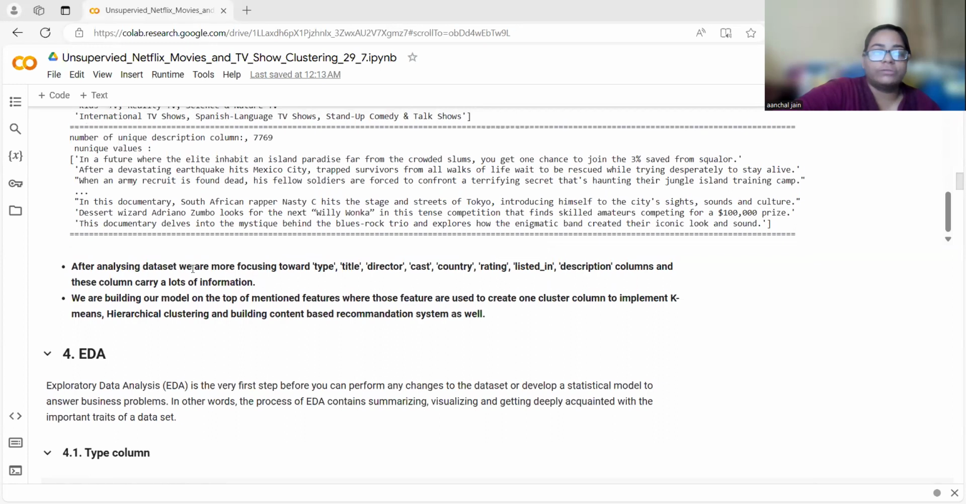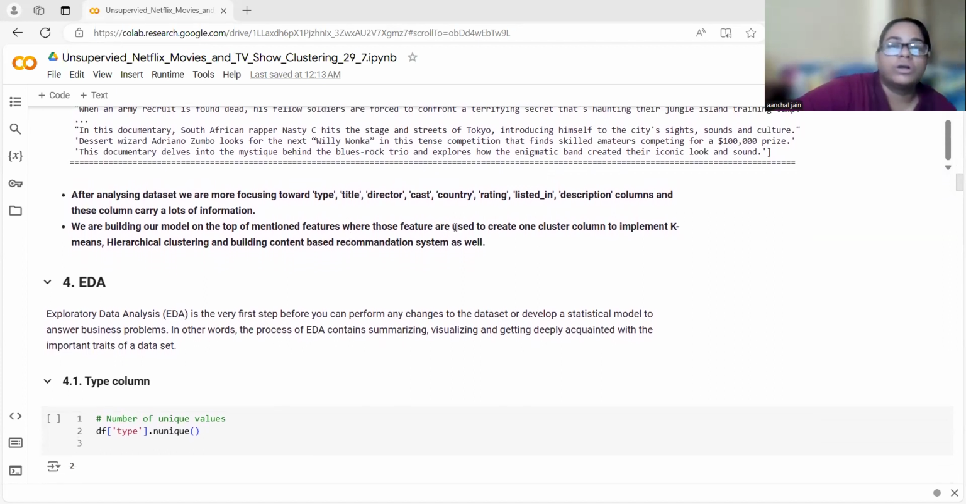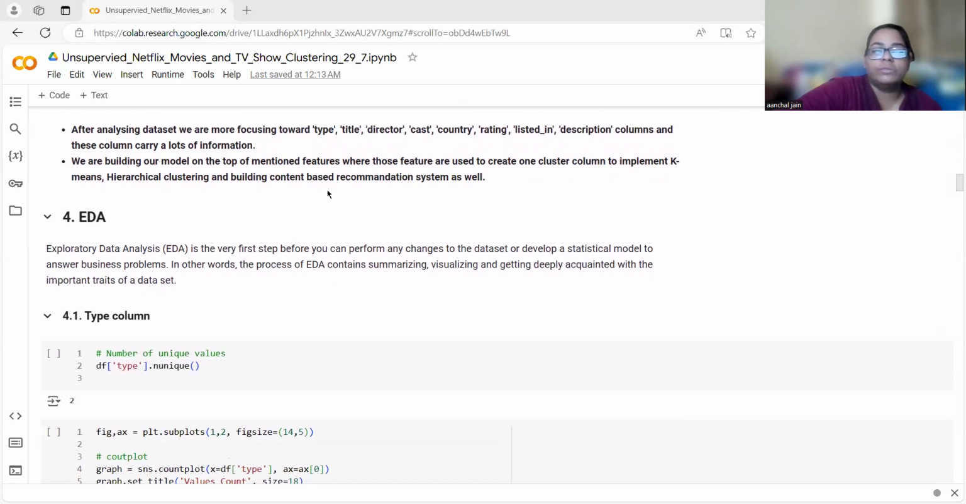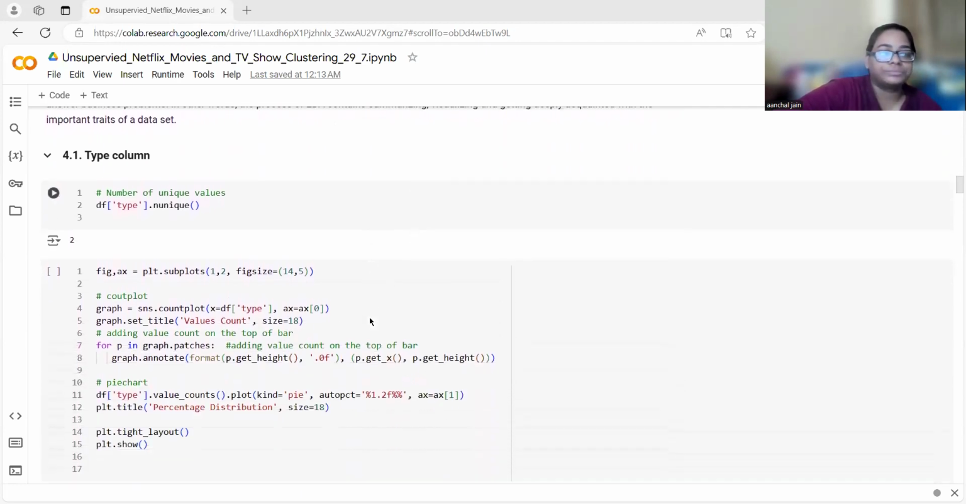So till now, what we have seen after analyzing the data set is that we will focus on type, title, director, cast, country, rating, listed in, and description, all these columns. Because these columns carry a lot of information, we will build our model on these mentioned features, where those features are used to create one cluster column to implement k-means and hierarchical clustering, and then we will build a content-based recommendation system. So now what we will do is the EDA.